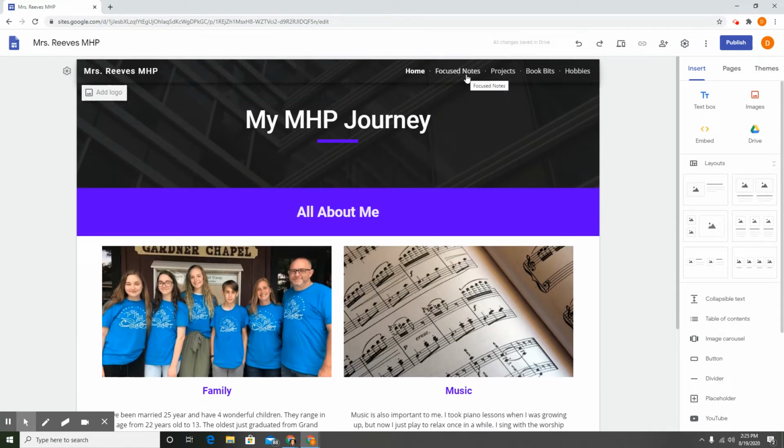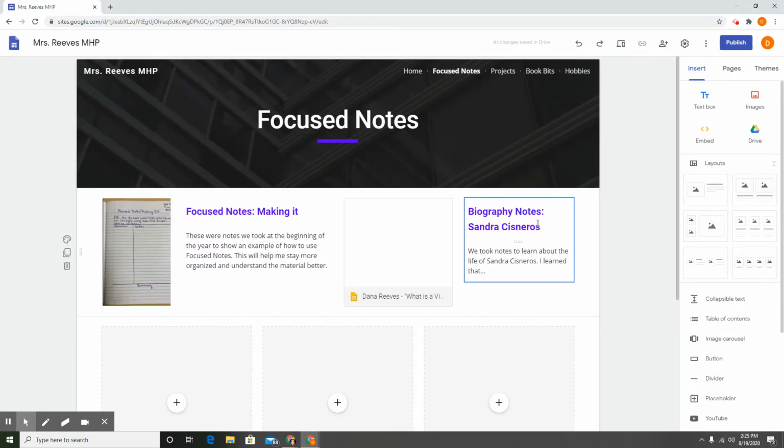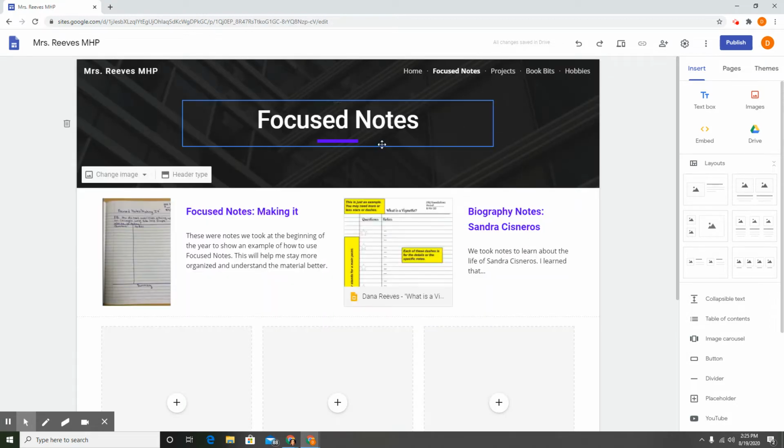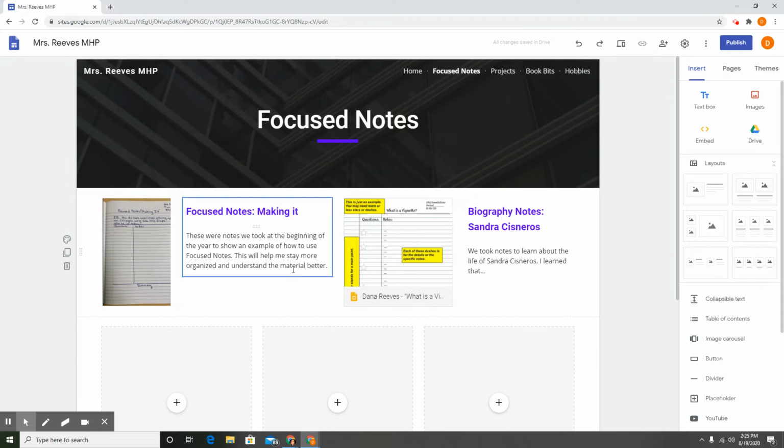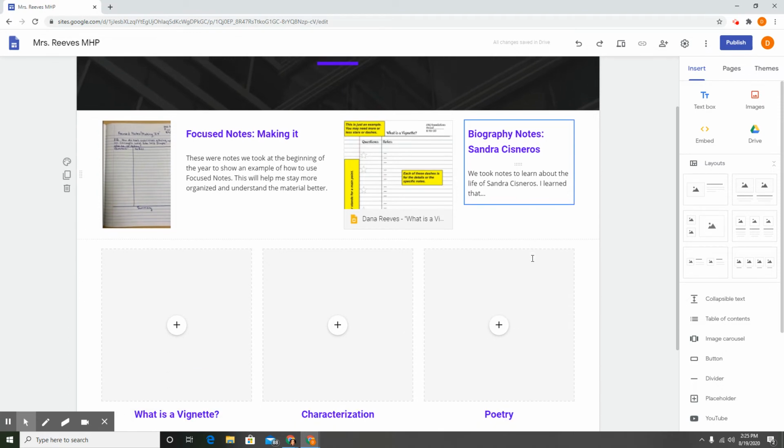You will also have a page that shows different notes that we have taken, and you'll continue to add to it as we take more notes throughout the year. You can see I've attached a picture plus an explanation that goes with the notes. And then in this one, it's actually a document that I've attached and also an explanation.